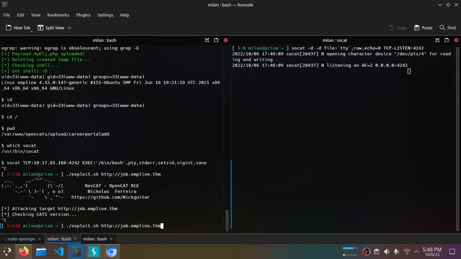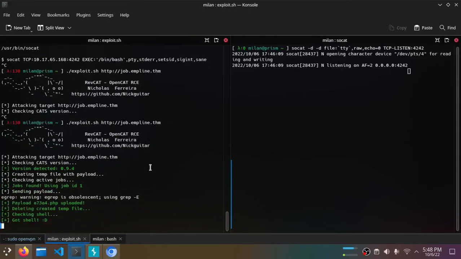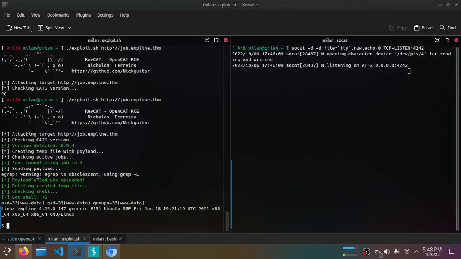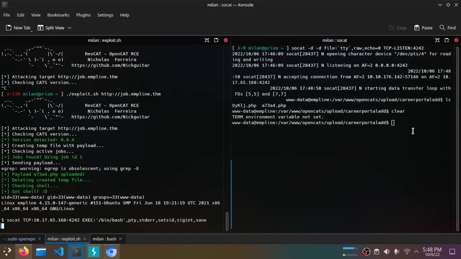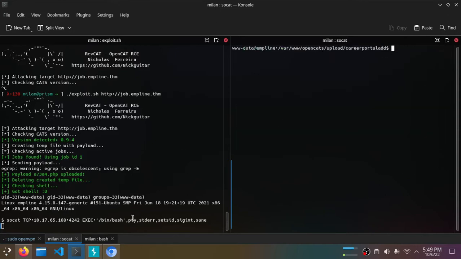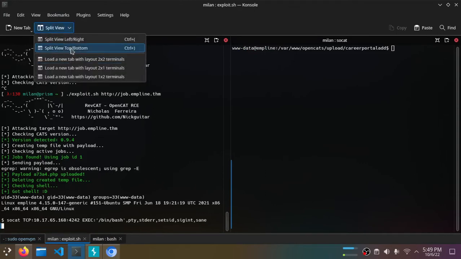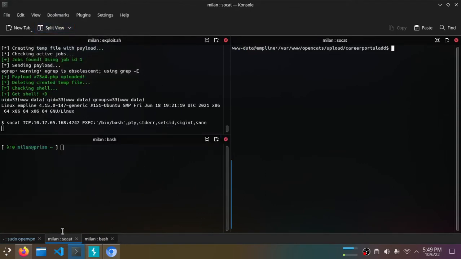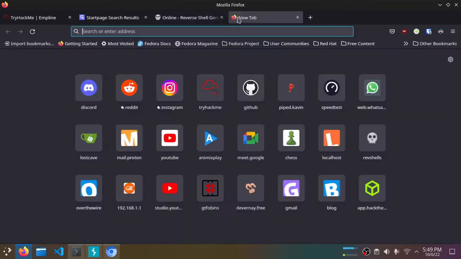So I will run this script again. Run my reverse shell again. And this time I should get my shell. Great. Let me set my TERM variable first. Export TERM=xterm. Now I should be able to clear it. Okay. Now all that remains is for me to run linpeas, which should get me all the exploits.